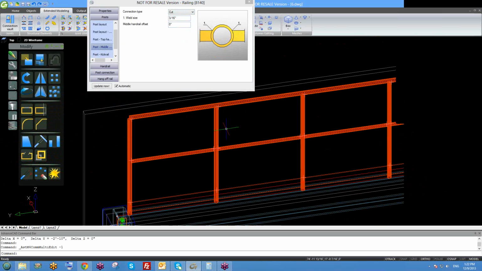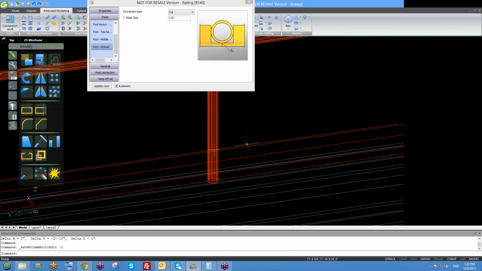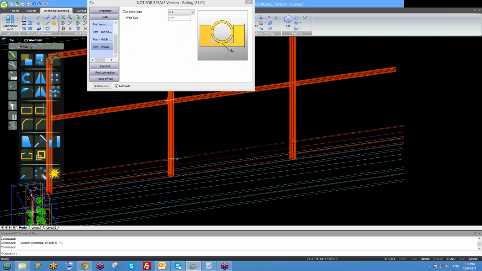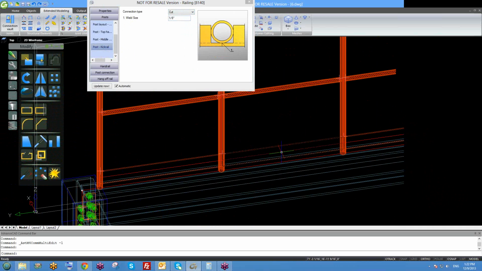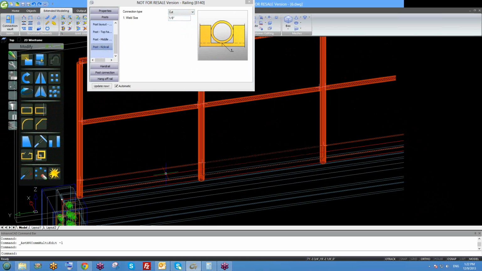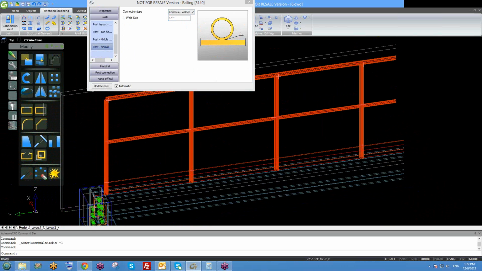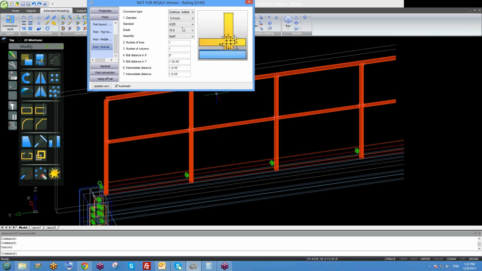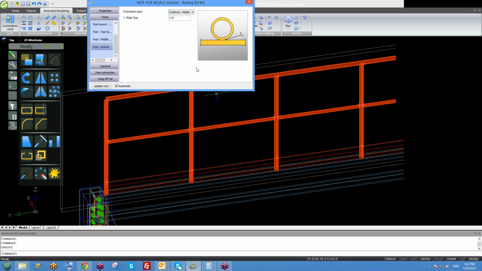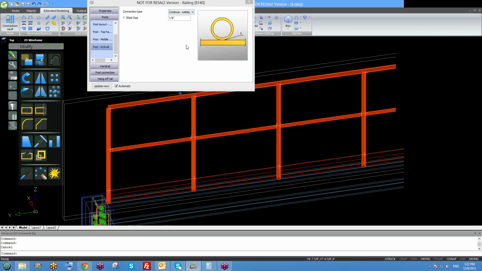So now I'm going to go to post kick rail. You can see here I have individual plates. If I want them to be one continuous plate, I just change this to continuous. So I've got one continuous plate, welded. If it's bolted, you can change it to bolted. Change the weld size to what you desire.